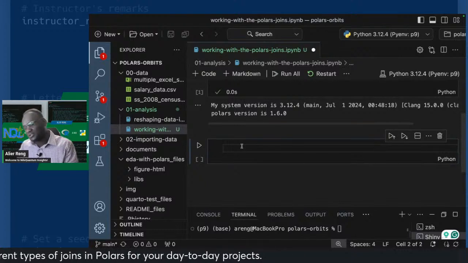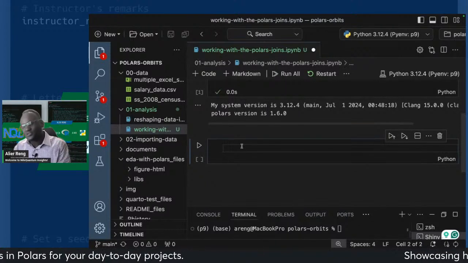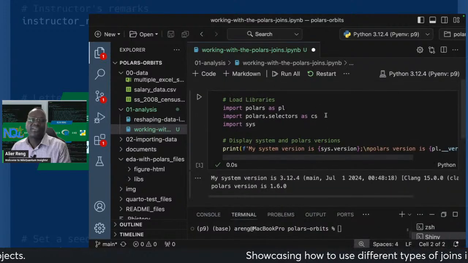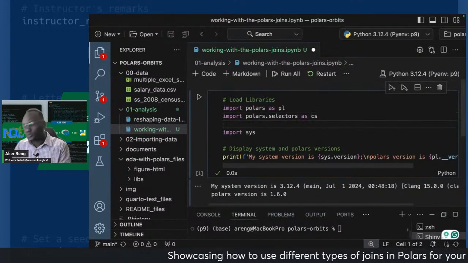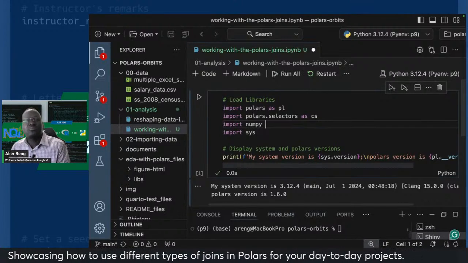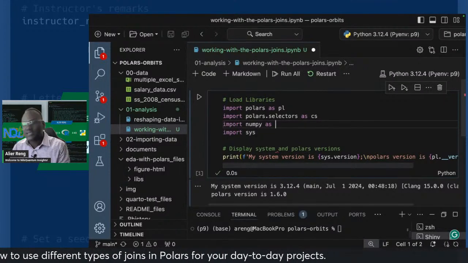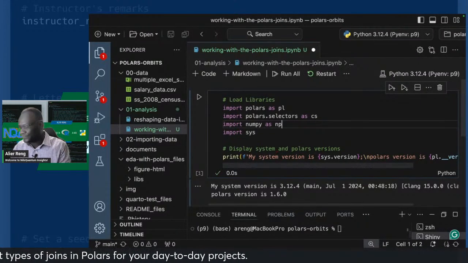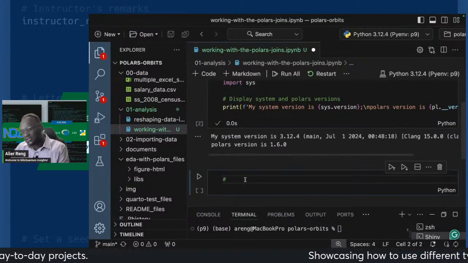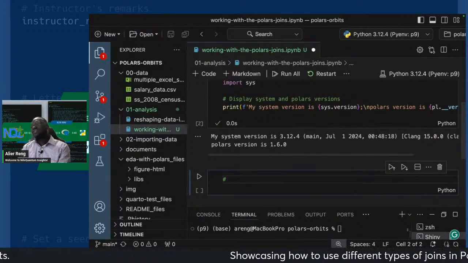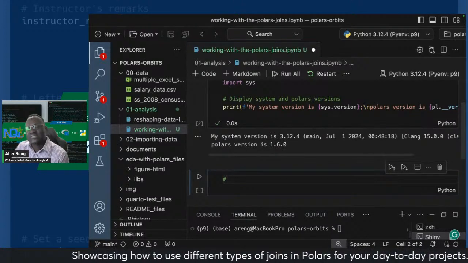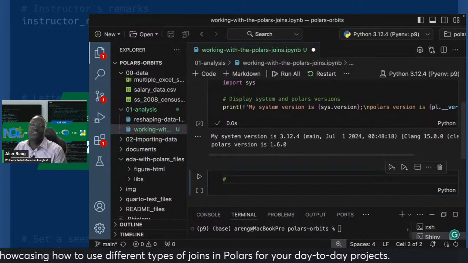So the first thing we need to do: I have already imported the packages here. Let me add one more package that we are going to use, which is NumPy. We are going to import NumPy as np. Just press Shift+Enter to run that. And then here we will create three or maybe four different datasets, and then we will join those.